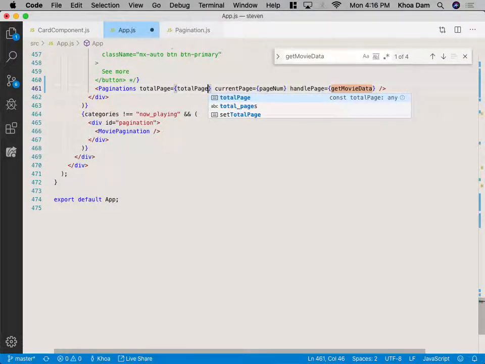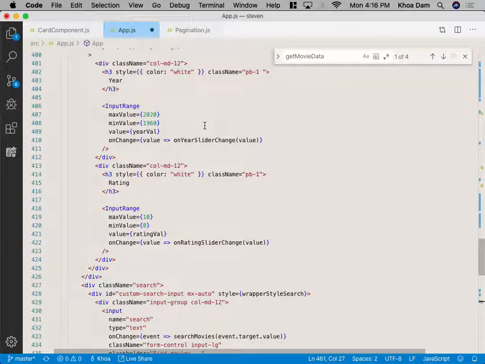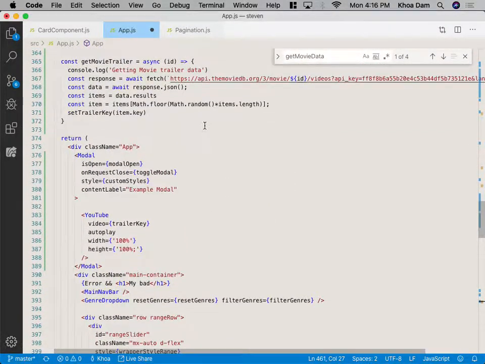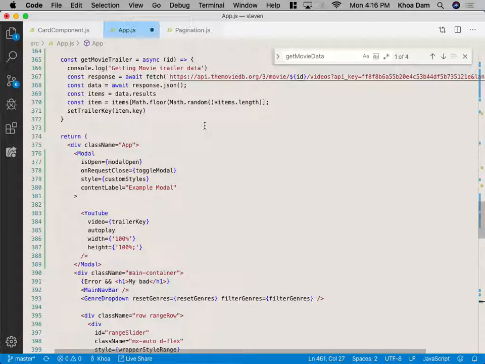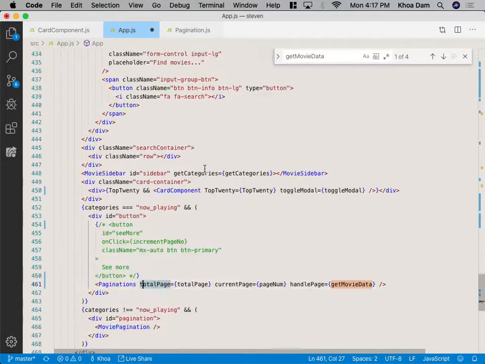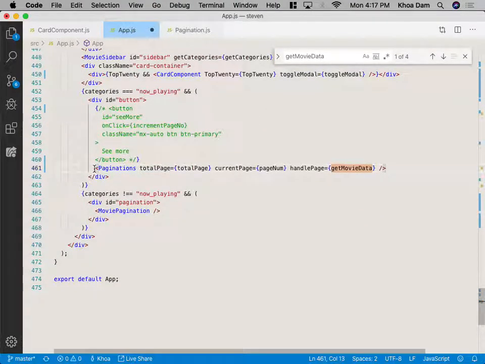Total page. I have a question. So you are getting the total pages just of the get movie data. But what if you search? You're going to have another. Yeah. So you need to set total page inside search. So right now I'm just showing you how to do it, just for this part of your project, right? So now you have to guide.